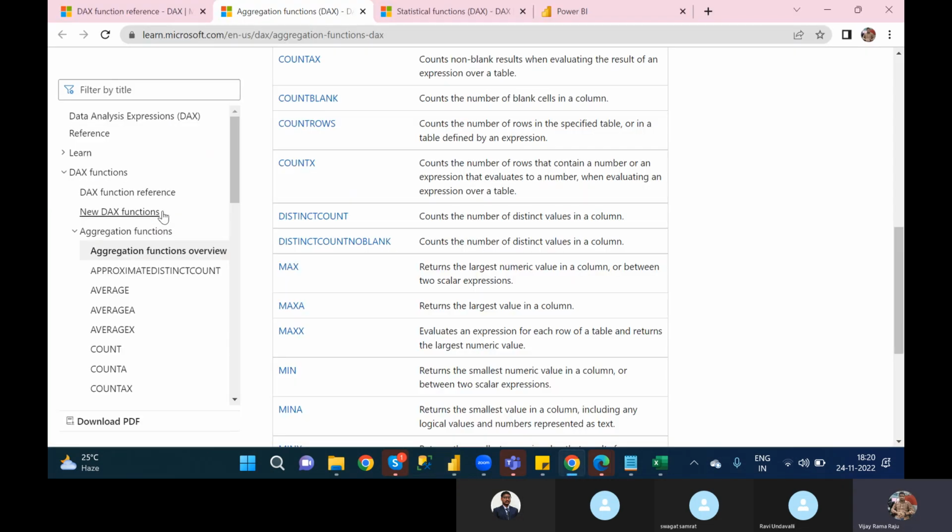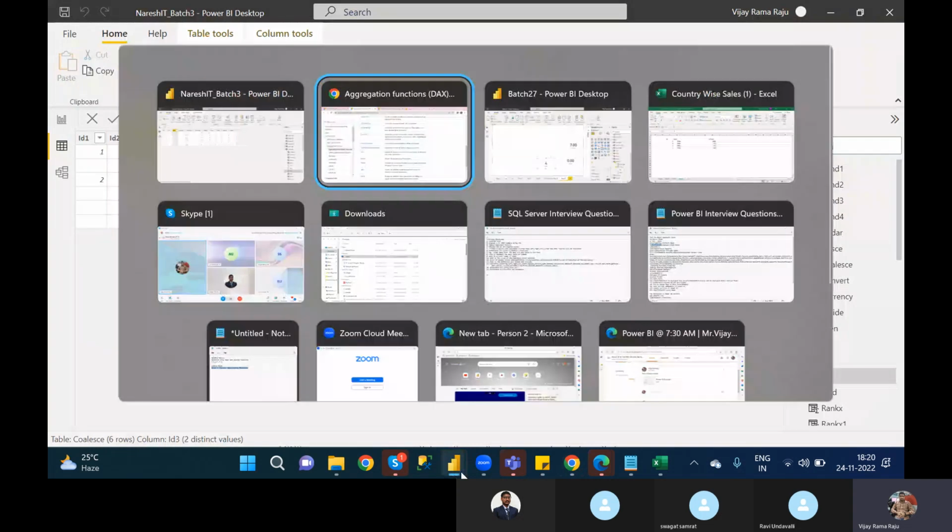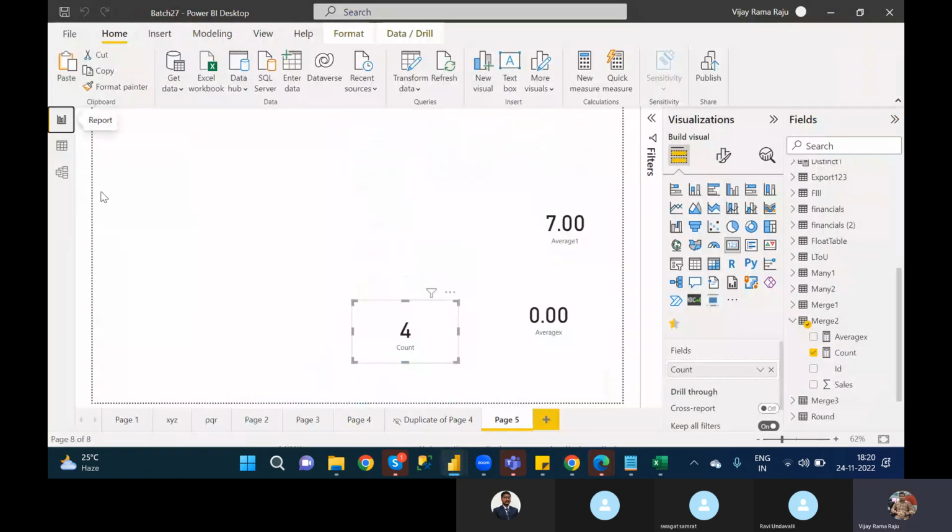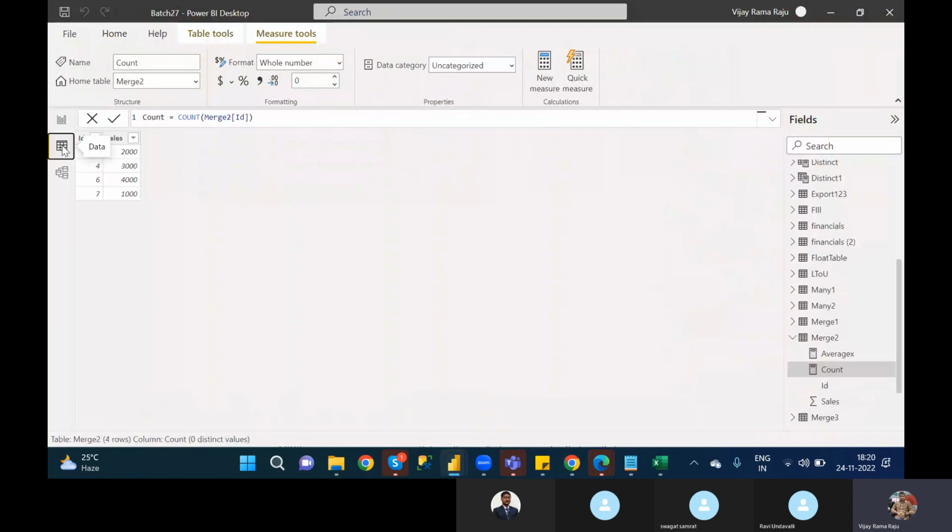Understand? Like this, we need to count it and we can give the result. That means in whatever column we are passing, first it will check whether blank values are there or not. If they are there, how many blank values are there? It will count and give the result. Understand?